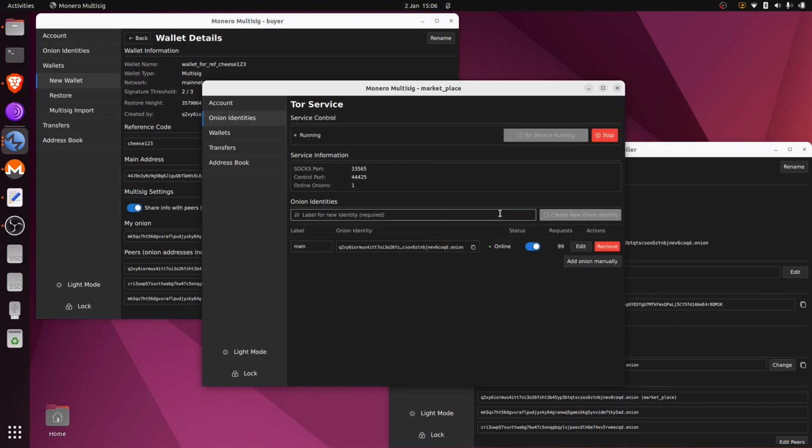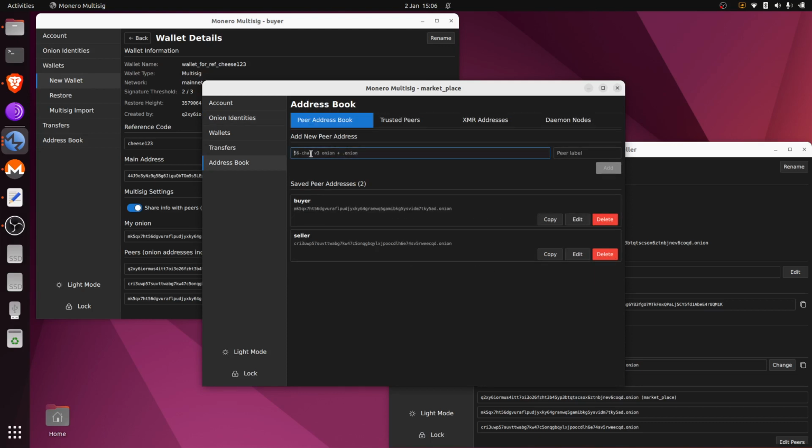There is also a possibility to create additional onion identities for the users. I'll make an example here for the marketplace as an example. I'm going to add this one also to the address book just for convenience.